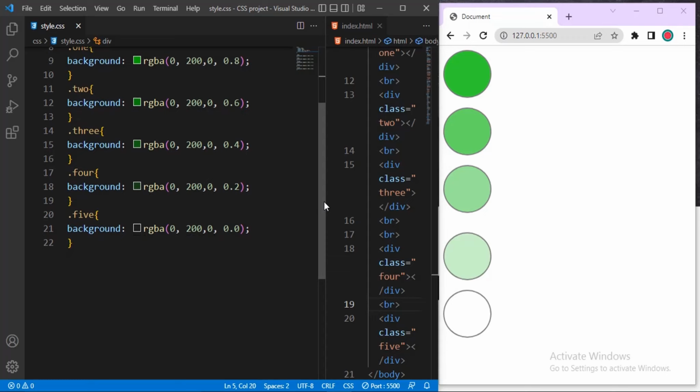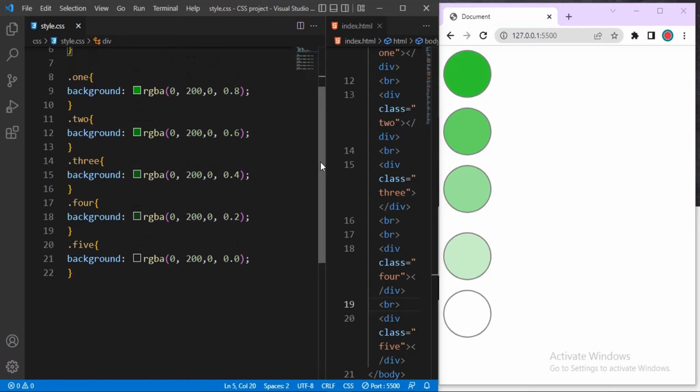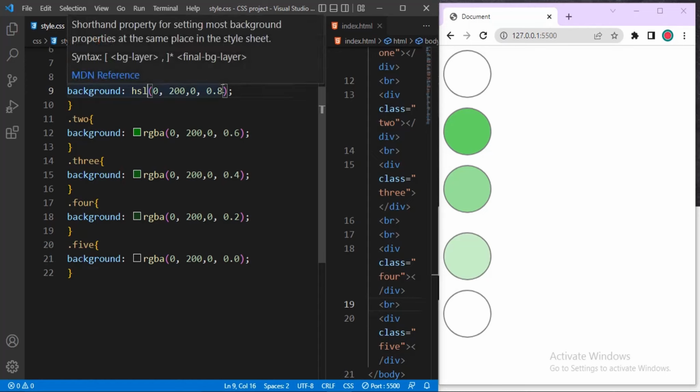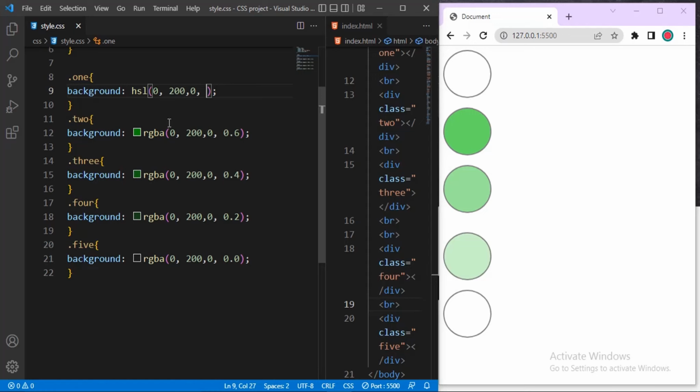Another one I want to talk about is HSL, which stands for hue. H stands for hue, S stands for saturation, and L stands for lightness. So what I have to do is remove this RGB and replace it with HSL. It should accept three parameters. That's what it accepts. Then you remove this alpha.